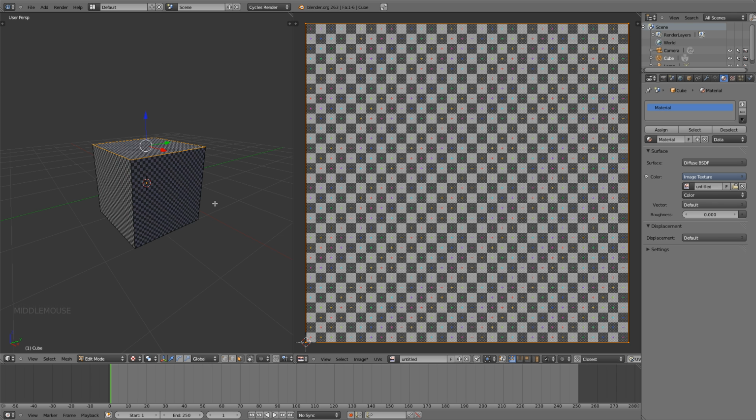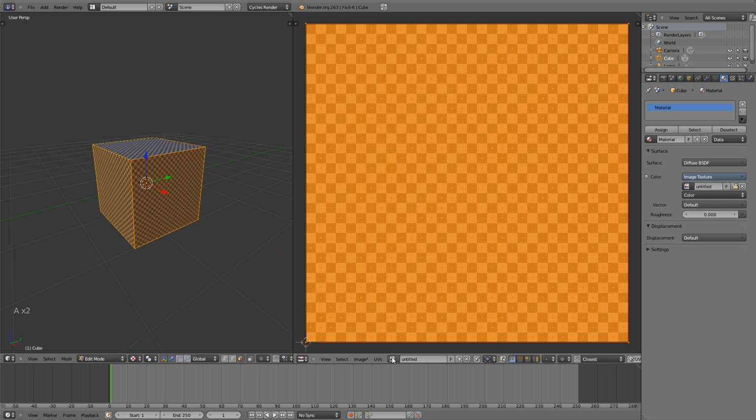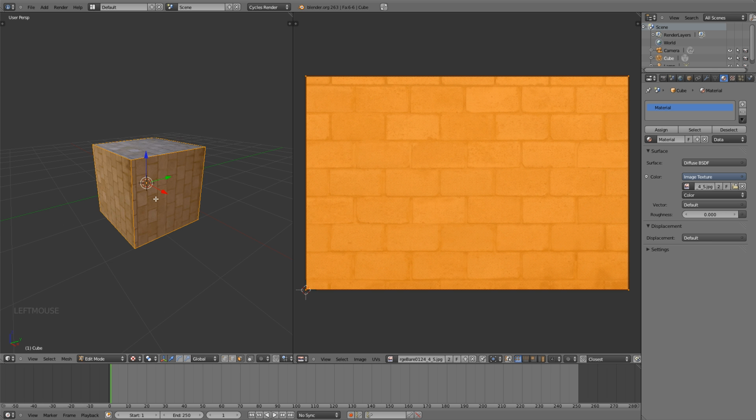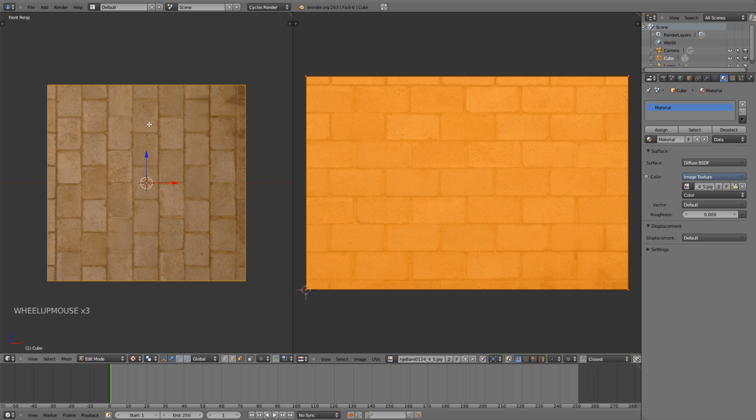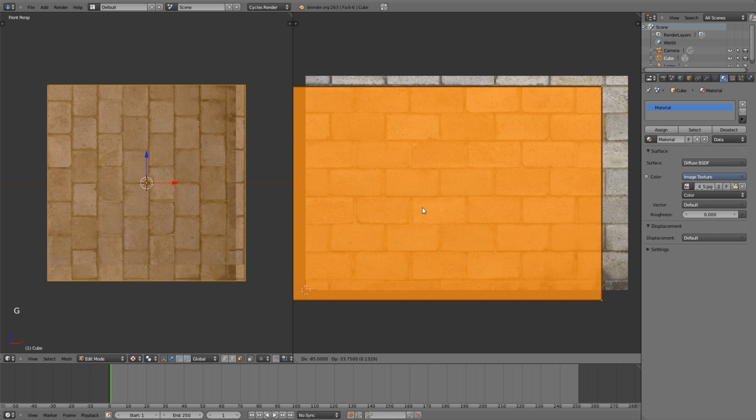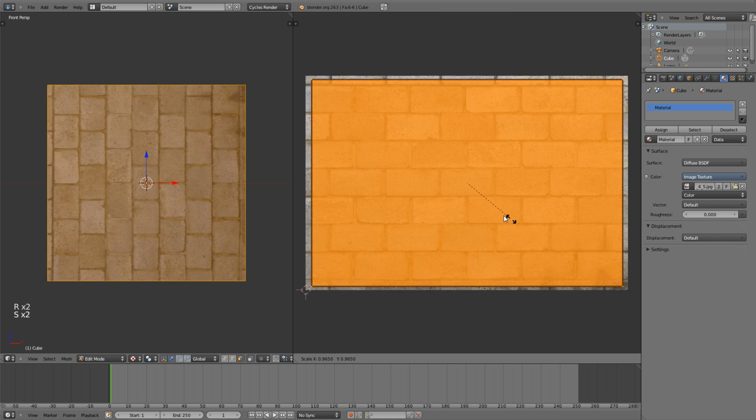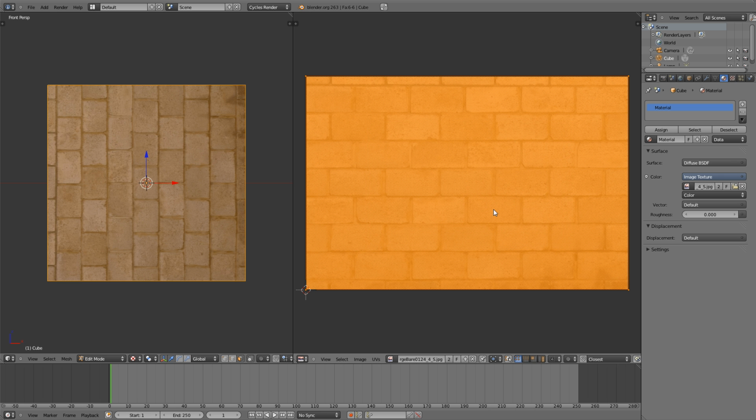Now if I select everything by hitting A and go back to my other image, hit 1 to go into front view, you will see that the bricks right here are kind of squashed. The reason for that is because the cube has square faces, but right here it's projected as a rectangle. So an easy way to fix that is, just like in the 3D space, you can hit G, R, and S to rotate, scale, and grab it.